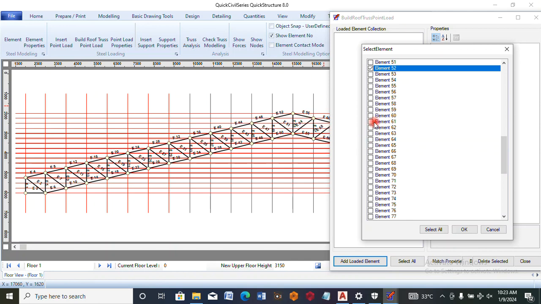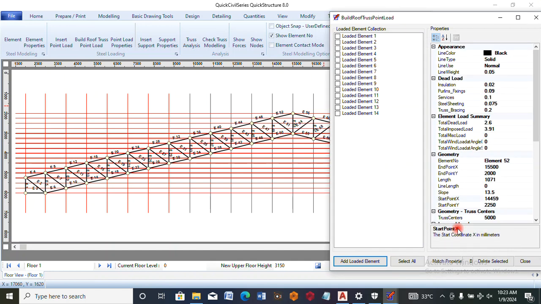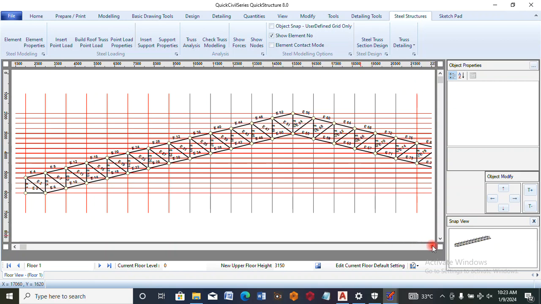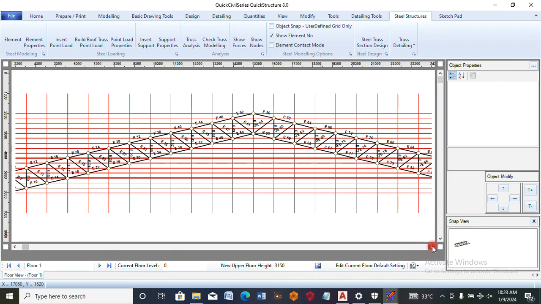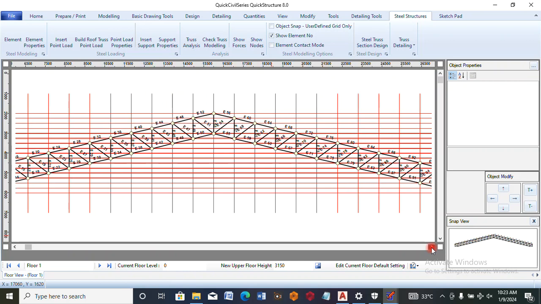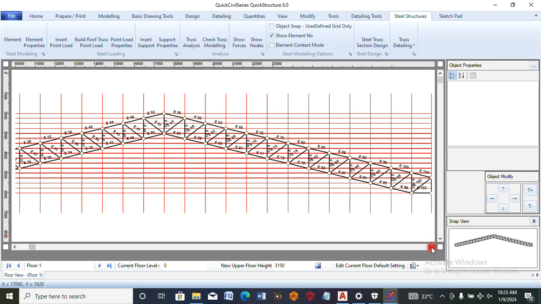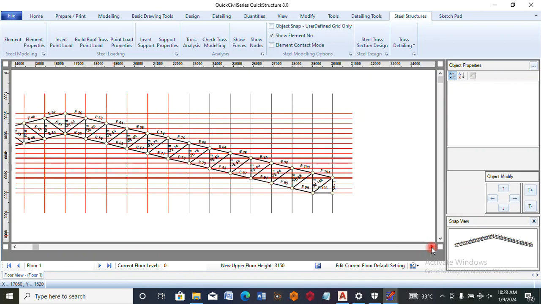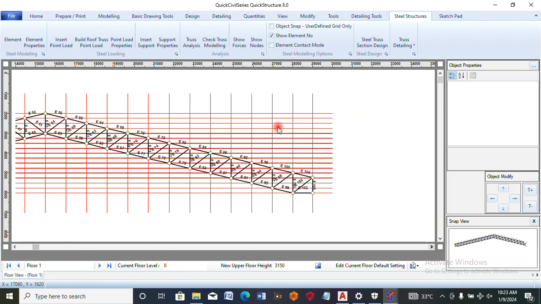56. Can we go beyond 56? We can see what is here. We just click OK. So let me try to adjust it again so that I can see what is here. I think this is okay.